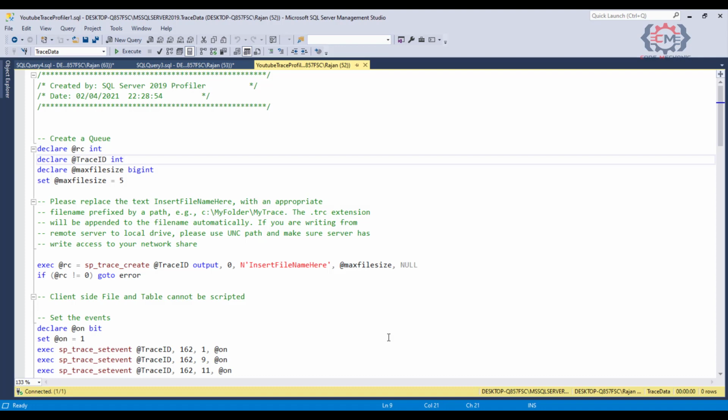The only thing that we need to do is to put in a file name of where the data is going to be logged to. And we see that we need to do that right here. And there is a nice long comment telling us exactly what we need to do.